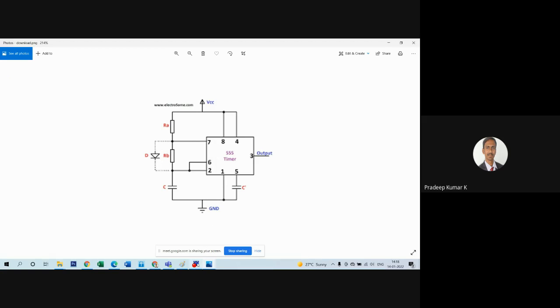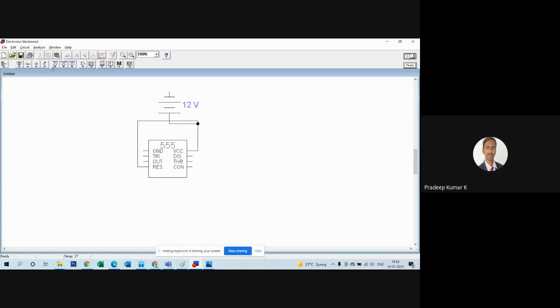number 6. Okay, so the value of the resistor, with the help of the design procedure, uses the equation 0.693 into (RA plus RB) into C, and that is the T on equation, and the T off equation will be equal to 0.693 into RB into C. Okay, so hence I need to have two resistors. So I will go to the panel and I will select two resistors in the panel called basics, right?